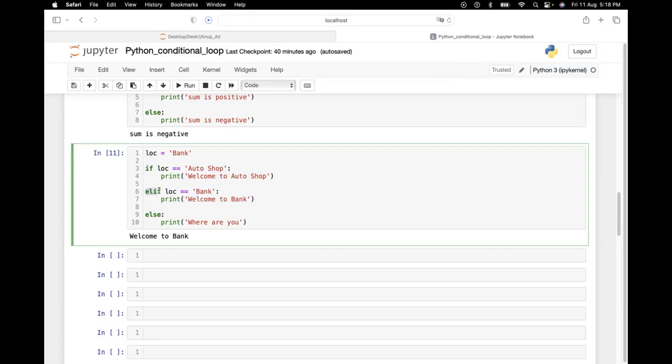So it will now come to the next line, elif, and it is checking: is LOC equal to bank? What will I get here, true or false? LOC is equal to bank. Is this condition true or false? True. Why is it true? Because we know LOC is equal to bank. If it is true, then the control goes inside this block of code. What is written here? Print "welcome to bank". So that's why it is printing welcome to bank. And it will not go inside the other block of code, because the condition here is fulfilled.